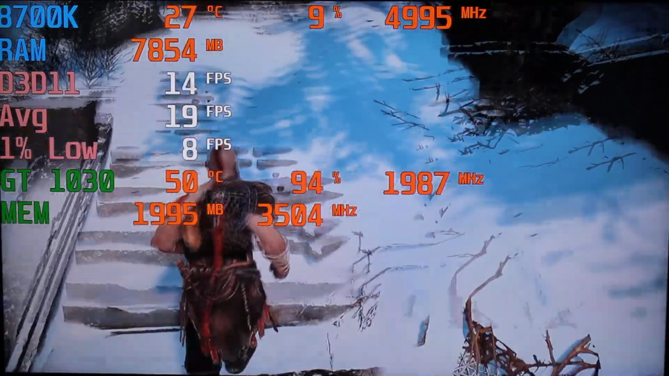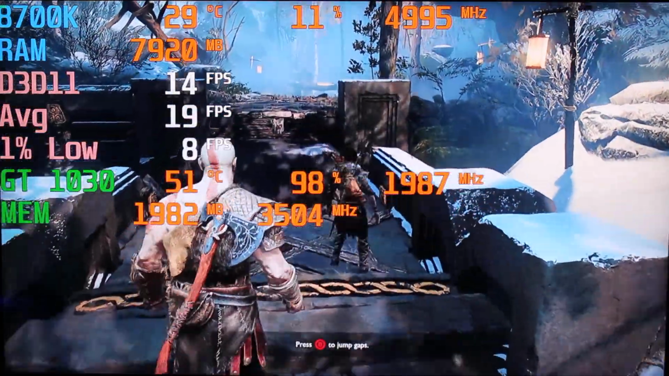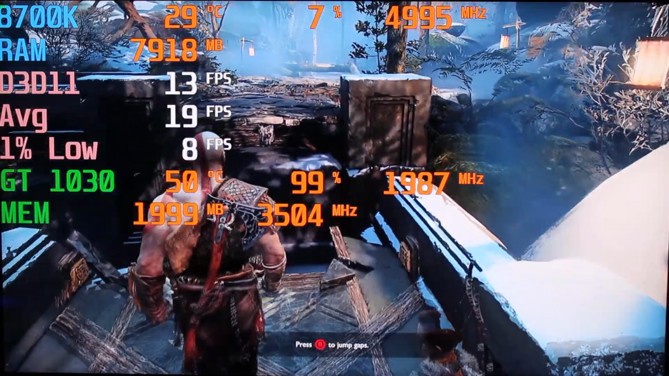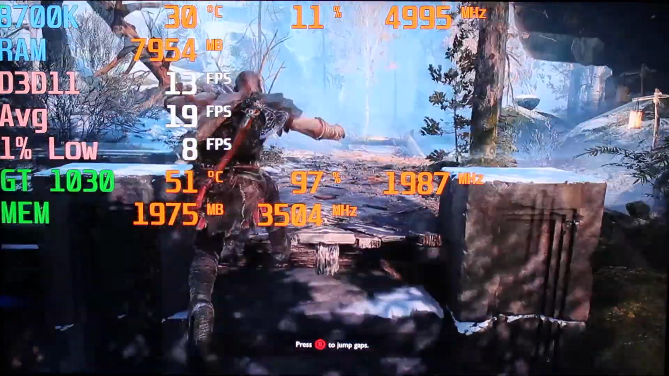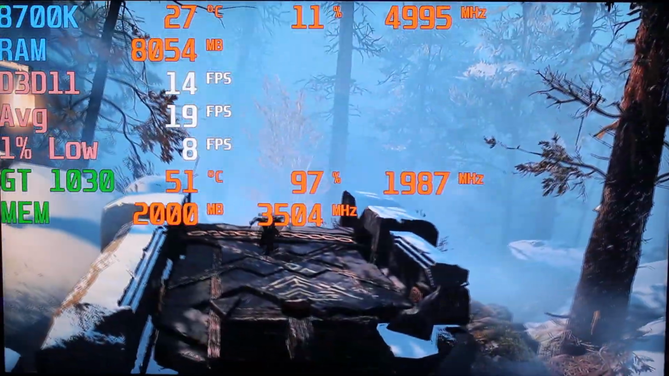At times it seems to be okay, averaging around 20 FPS, but other times it really drops a lot. Like I said, it has to do a lot with the 2 gig VRAM.